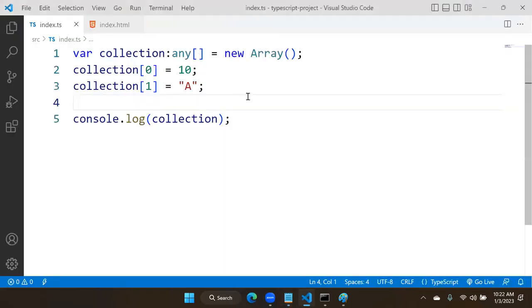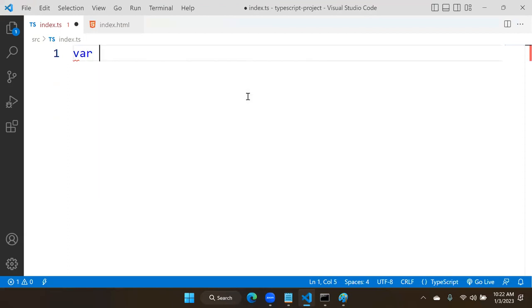Suppose I am creating a collection, which is an any type array. In this, I am initializing the first one as 1, the second one as TV, and the third one as true. We have different types of values. I want to separate these three values and access them individually.